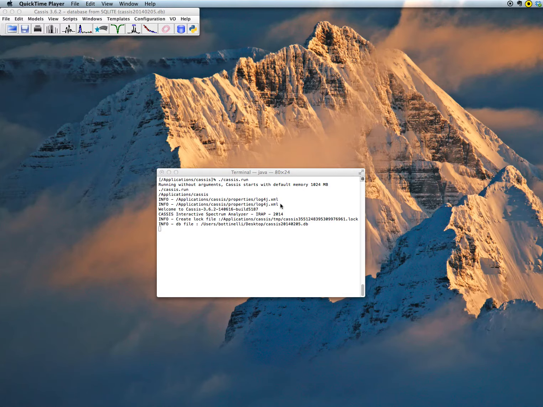In this tutorial, we will look at how to fit a polynomial baseline and save the resulting continuum-free spectrum. After having started CASSIS, open a spectrum analysis window by clicking on Models and Spectrum Analysis, or simply by clicking on the Spectrum Analysis icon.